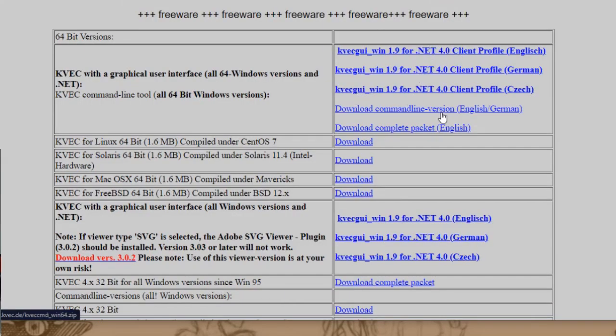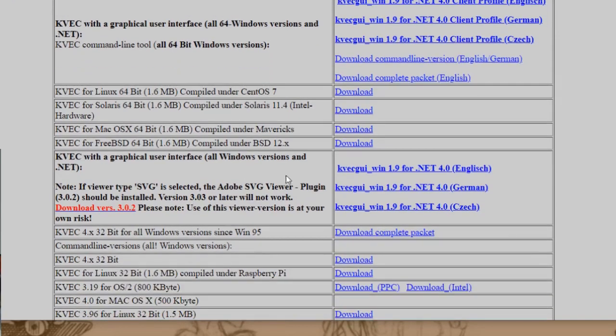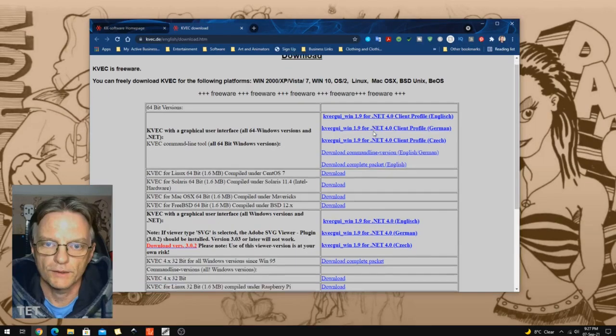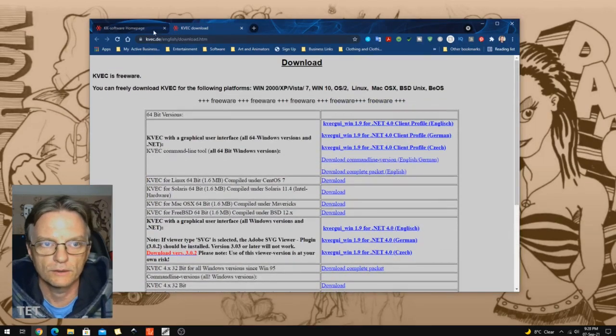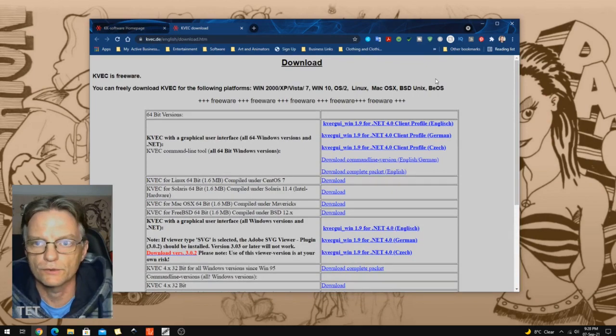But if not, you'll need the command line version, which is the English version one here that you're going to be downloading. And all of these download as zip files. If you're not sure if you're using a 64-bit computer, then you'll want the 32-bit version, which will work on a 64-bit system, and that's what this one is down here. And again, you'll just download the English, German or Czech one. These are the command line versions if the graphical user interface doesn't happen to work. But that's this site, and again I'll leave the links for this in the description.